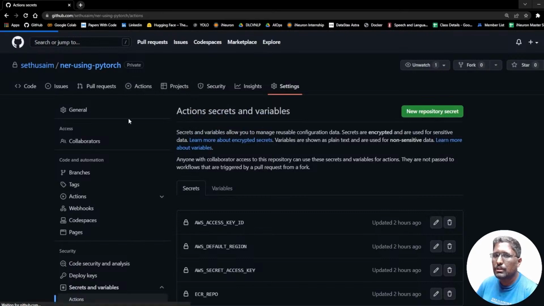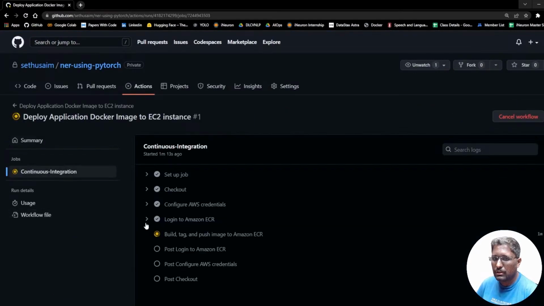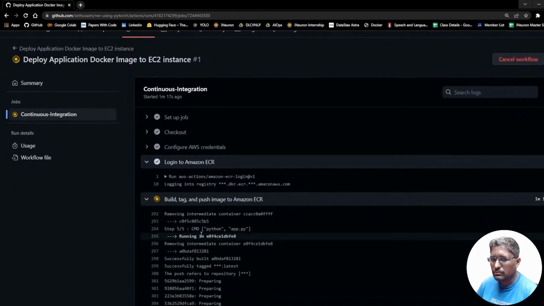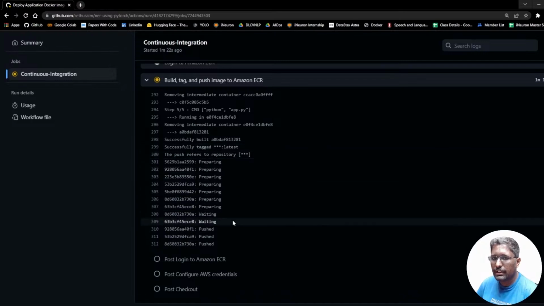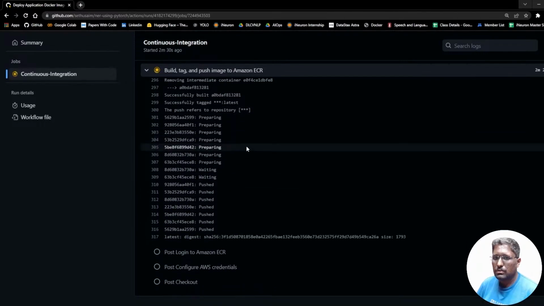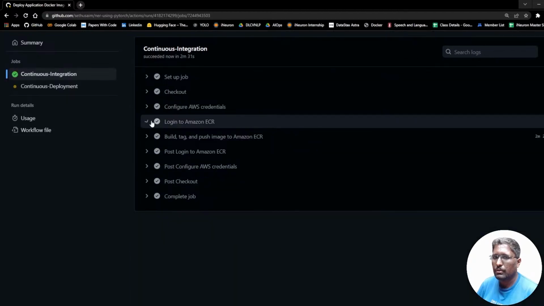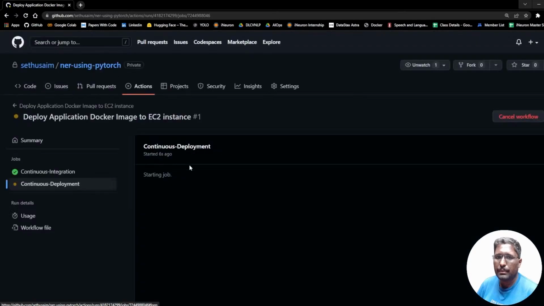That's the same. So go to Actions. The continuous integration is running. It's building the image. Okay, that's good. It's already pushed. Okay, let's wait till then. As you can see, the image got pushed. The continuous integration job ran successfully. So we are waiting for deployment to happen.